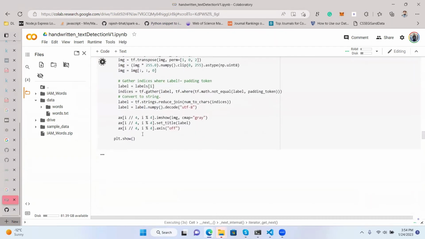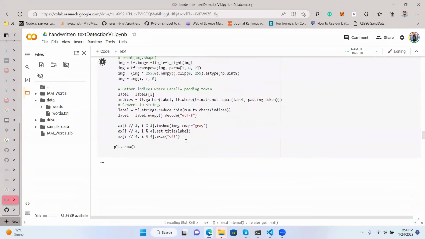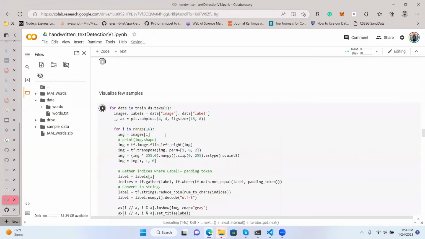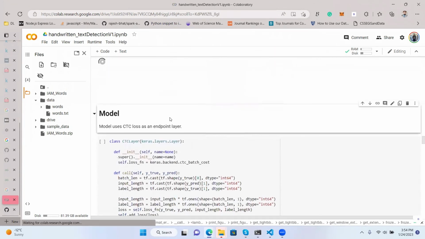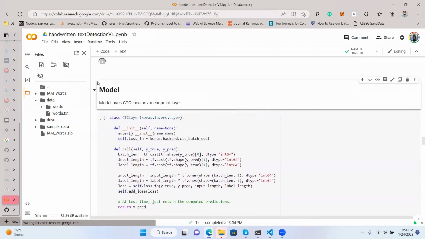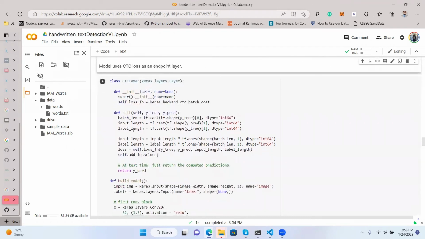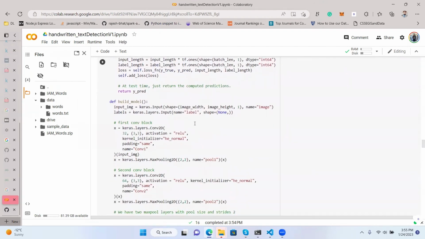This is for visualization. Okay, let's run. Why is it taking so long? Okay, meanwhile it's running, let's go over the model. So this is the model. The major part of the innovation is in this CTC loss, which is written over here, the CTC layer. We are computing the loss over here, and we are building the model in this function.